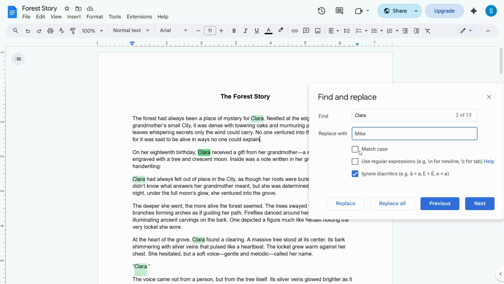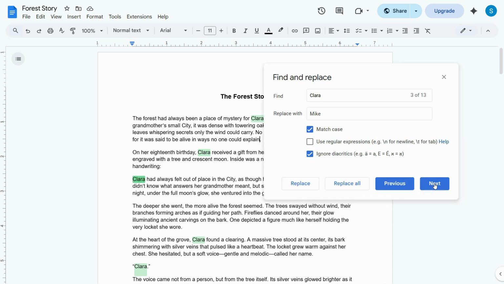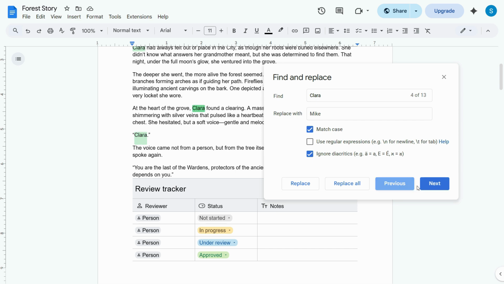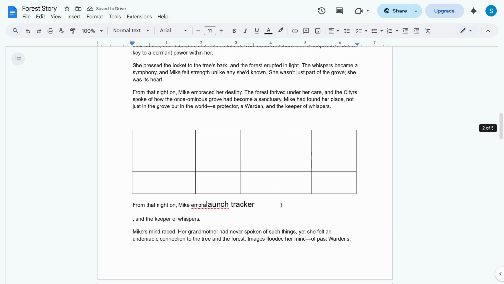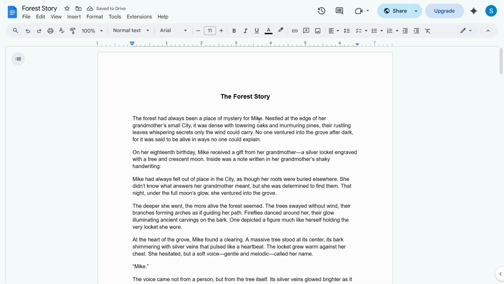And also, in case you want to match the case, for example, some words are starting with small letters while others are starting with capital letters only. If you just want to replace the ones that start with capitals, you can click on Match case. You can either check them one by one by going to the Next and Previous buttons, and you should see them highlighted on the document, or you can click on Replace all and it will immediately replace it for you. As you can see, for a complete document, all the Clara words are replaced by Mike.